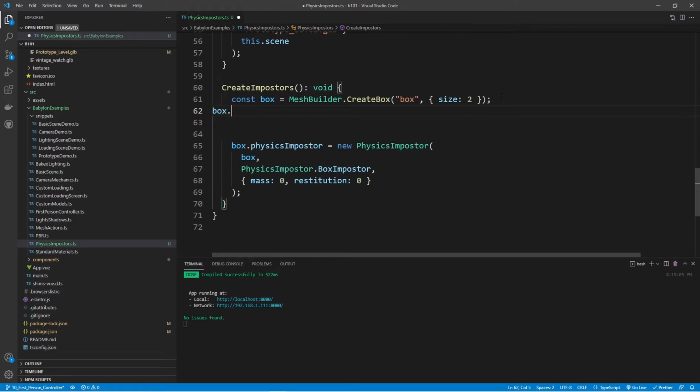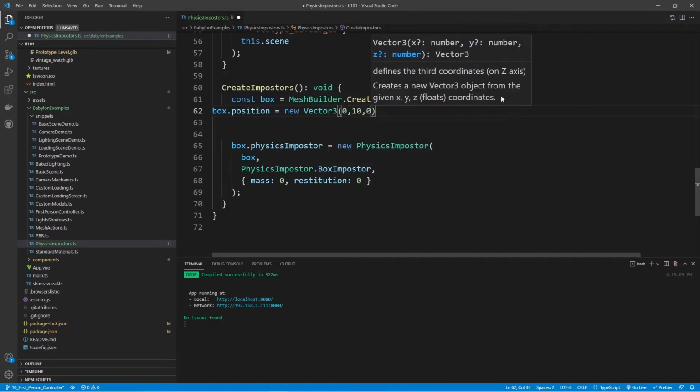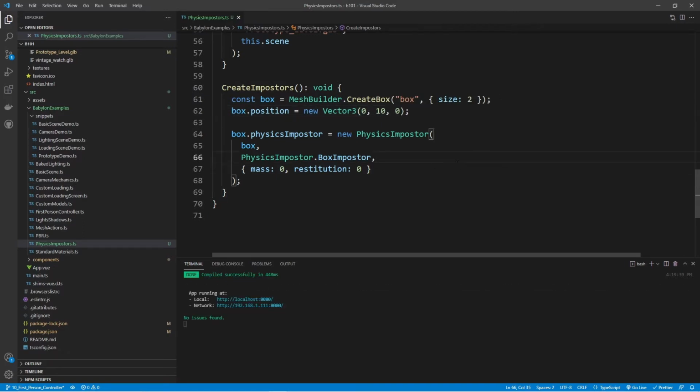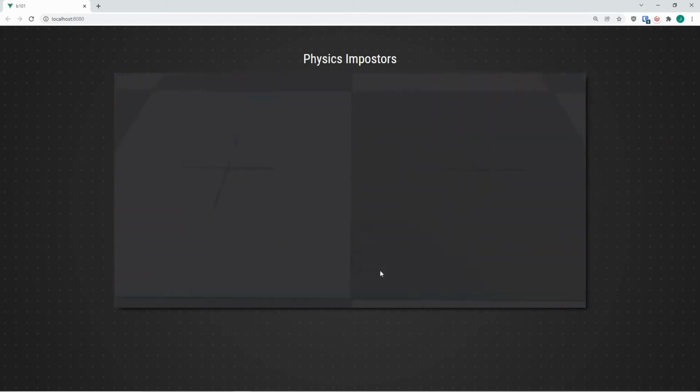So I'm going to say box.position, and I'm going to go to new Vector3. And I'll set it up to a value of 10 along the y-axis and 0 for the z-axis. Go down into the mass. Let's also bump that up to 1. That way we can actually see it falling. Okay, and there's the box. You can see it just fell through the ground. You can actually look through this and you can see that the box is continuing to fall.